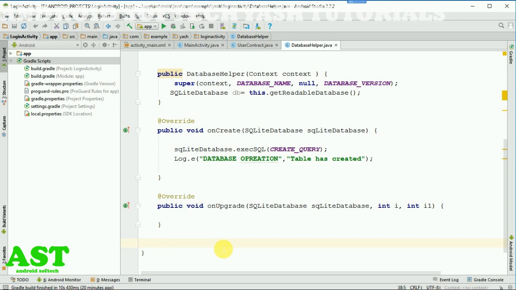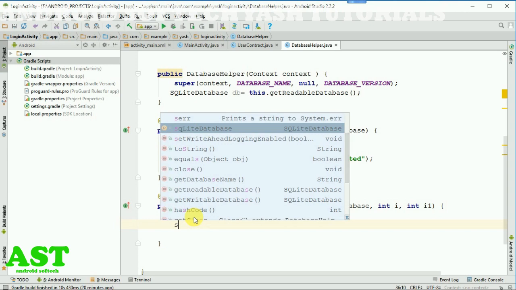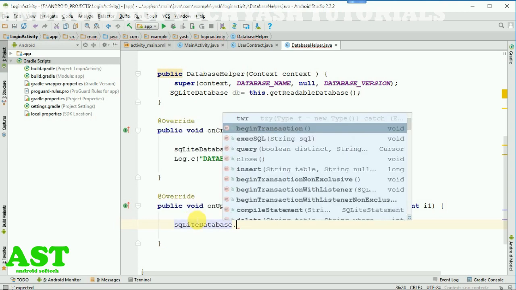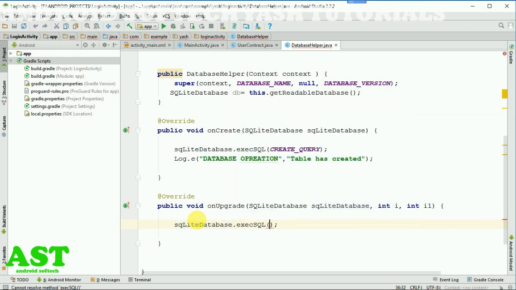Guys, before creating the method, let me complete this onUpgrade method now. In this, if our table is already created, then we will drop the table. So for that, by using the SQLite database object, call the method execSQL and pass here simply: drop table if exists user.